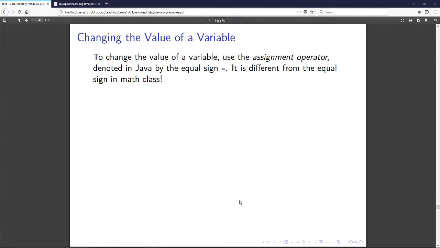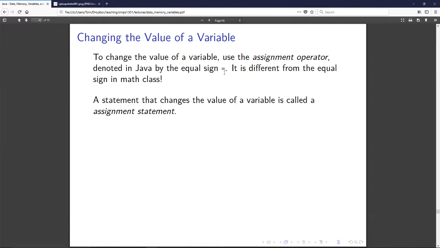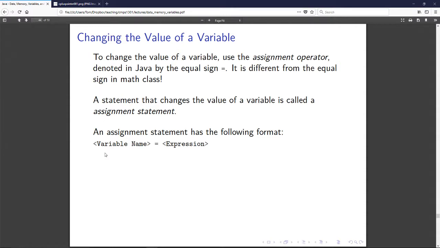All right, next up, the next thing that we'll have to do all the time with variables is to change the values of the variables. To change the value of a variable, you're going to use what's called the assignment operator, which in Java is just an equal sign. So you have to be really careful about the equal sign. You cannot think about it in the same way that you think about the equal sign in math class. So an assignment statement is just a statement that changes the value of a variable. And they have this form right here.